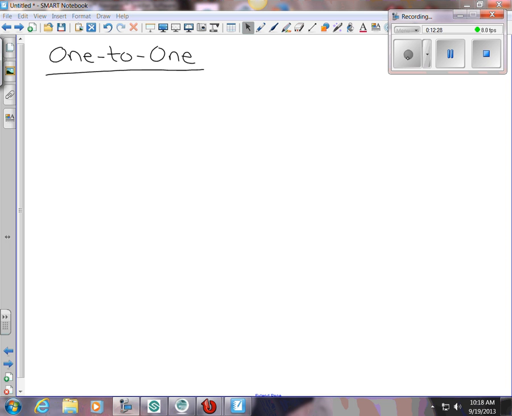Okay, so the next thing we need to talk about is something called a one-to-one function. A one-to-one function is where every element of my domain is mapped to exactly one element in my range, and vice versa. So every x goes to one y, every y goes to one x. Are we having any repeating x's or repeating y's? No. Okay, so every element in my domain maps to one element in my range.